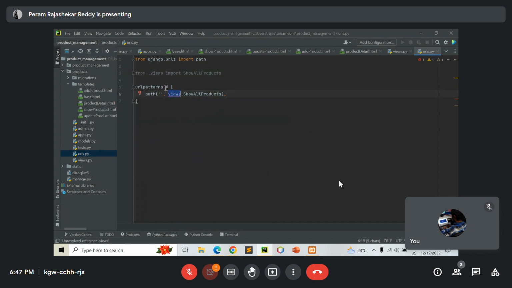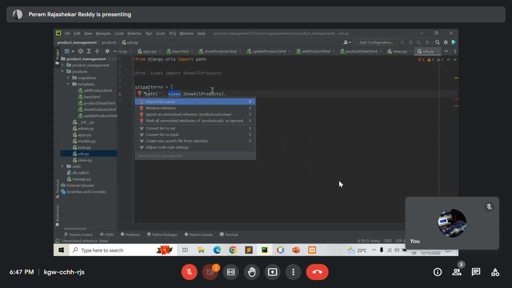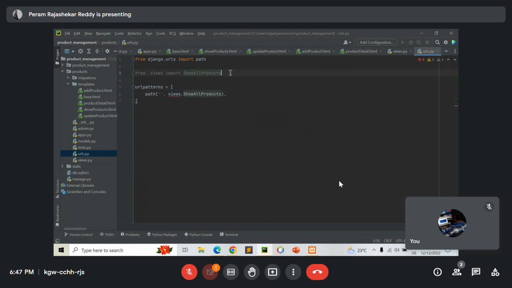Basically, I have to directly import the name, that is import views. Okay, directly importing views. So from the views, it's getting it. That's fine, not a problem. So I'm going to use that particular function name, show all products. Once it's done, now we have to check our particular view format.